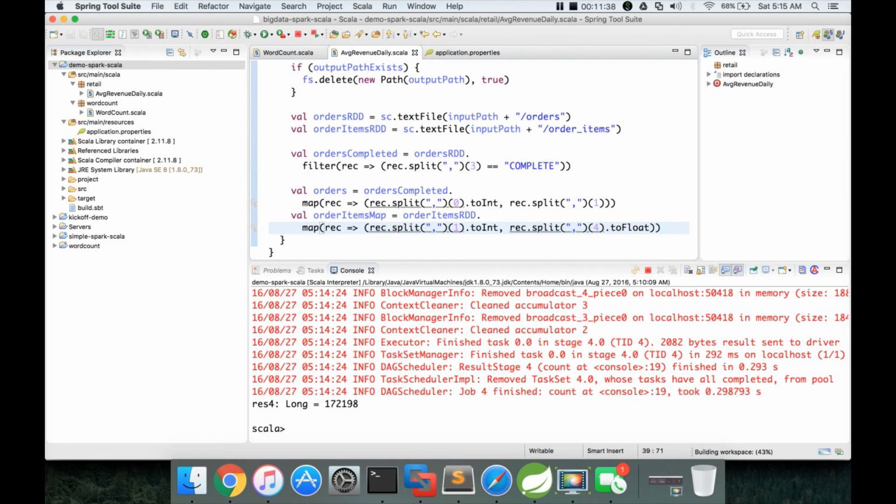Okay, so far we are going in order. We have read the data into RDDs for orders and order items. We have filtered the data by using the filter transformation for completed orders. And now we have applied the map transformation on orders and order items to get order ID and order date from orders, and order ID and order item subtotal from order items. And now we will see what needs to be done as part of the further videos.